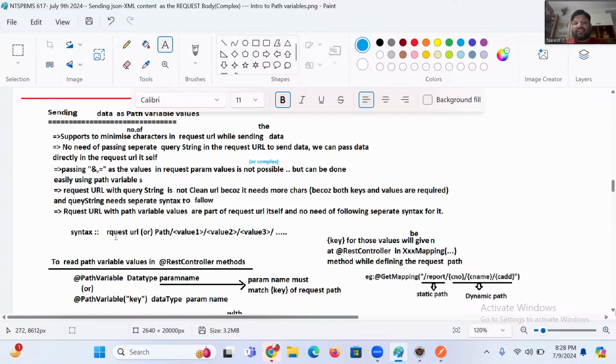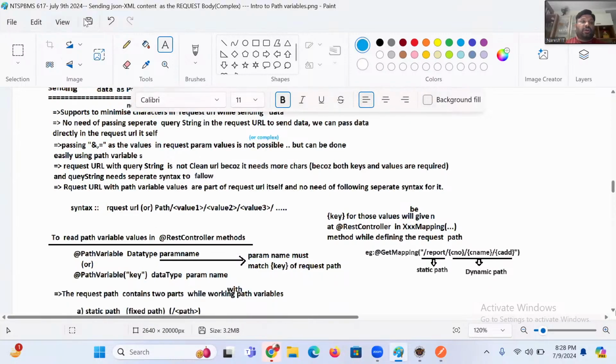See, what's the syntax? Request URL is path, val1, val2, val3. Directly you can pass values, boss. No need of a separate question mark symbol, or separate syntax to pass the values. Right now, boss? Are you understanding my statement, guys? I want a reply, boss.